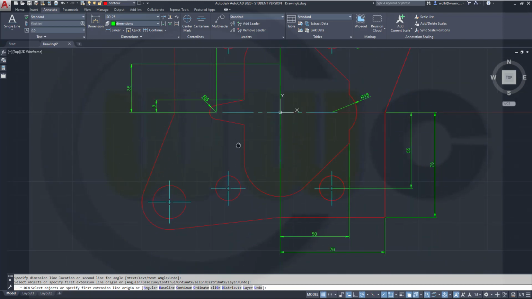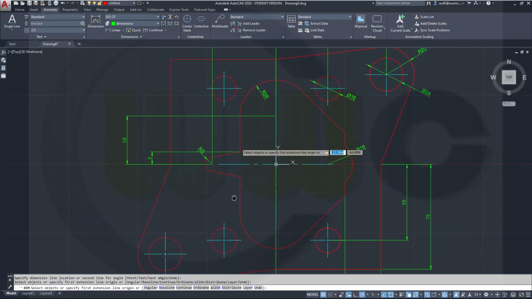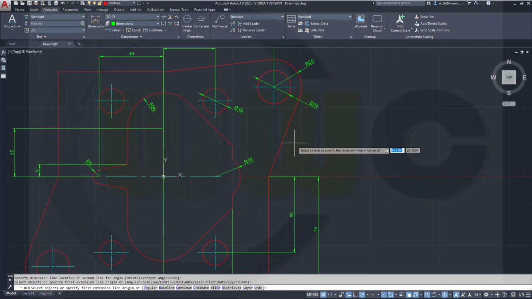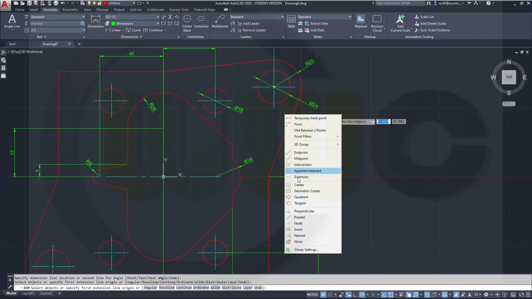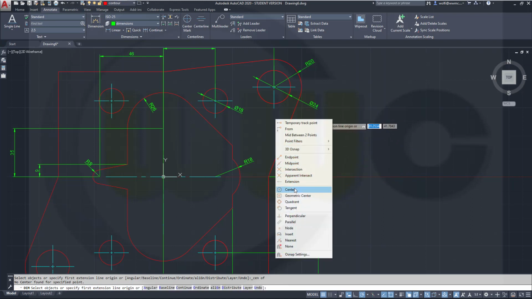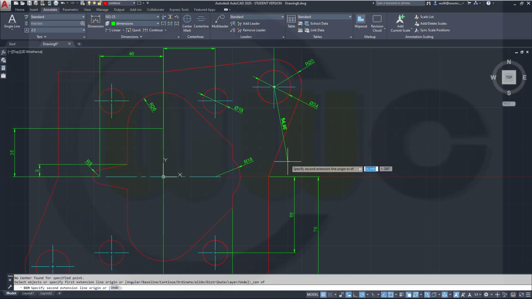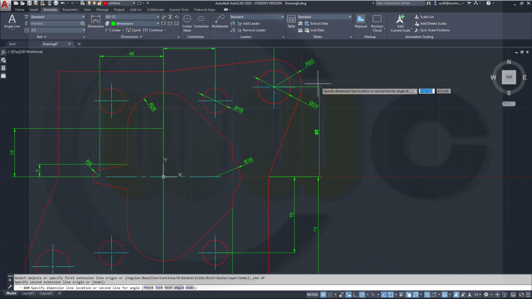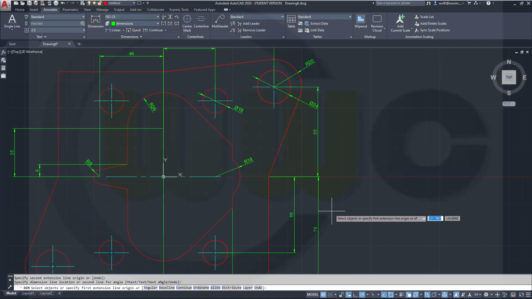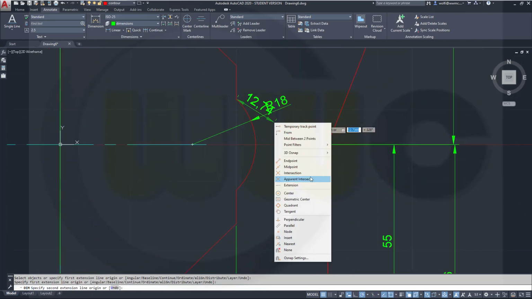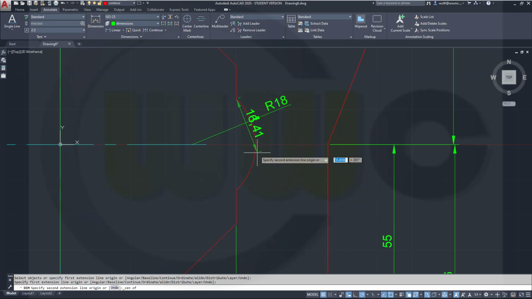I've got the 24, I've got the 18, yes, 26. I need the 65 here, yeah. So from the center here to that end point, seems I didn't get the center to that end point here. That's 65, the 55, and from this point to that center here.